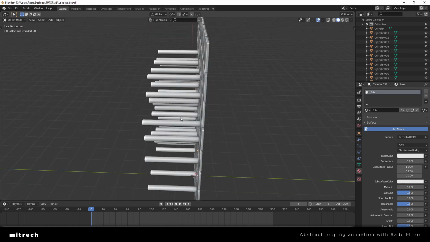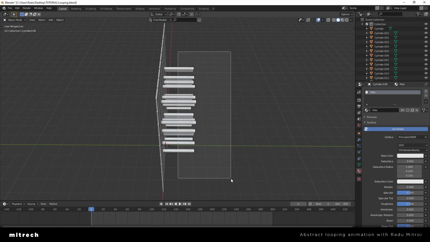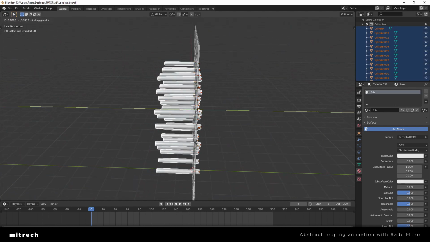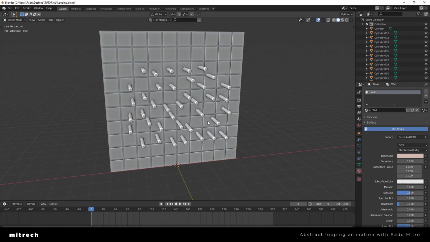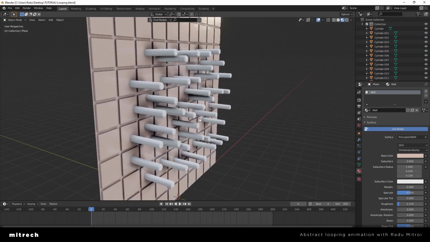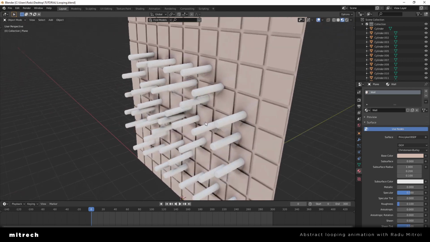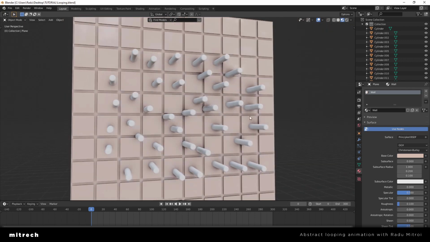Alright, so we have all of these poles, but I think that they are all way too extruded outwards, so I'm just gonna move those back a bit, just like this. Now this is looking a bit more interesting, like this. Alright, we are gonna take care of the materials and the lighting afterwards. The materials and the lighting aren't any complicated anyway, so that won't take a lot.